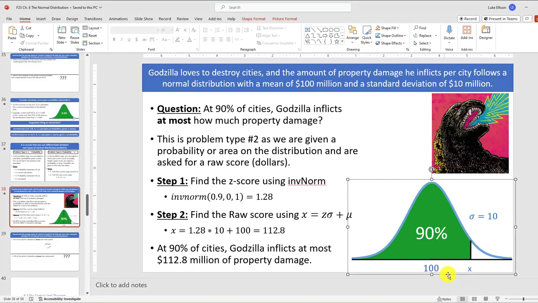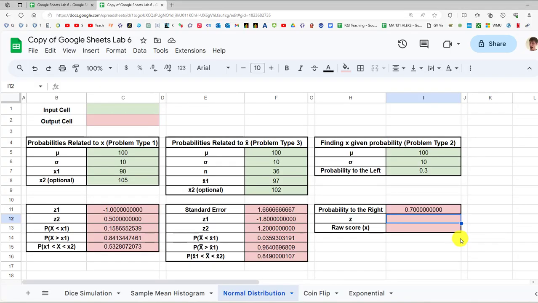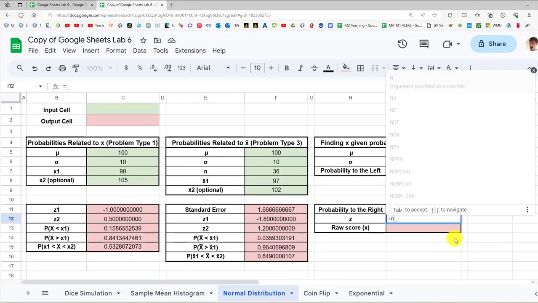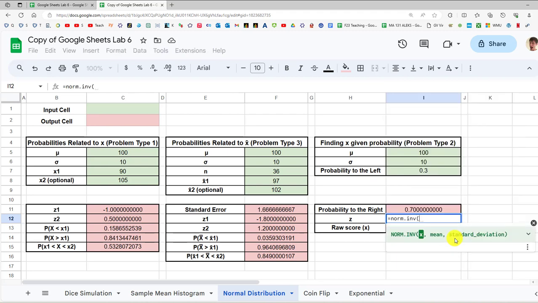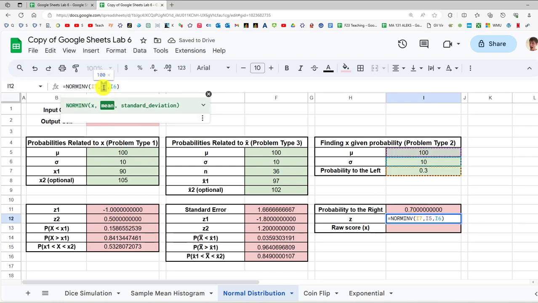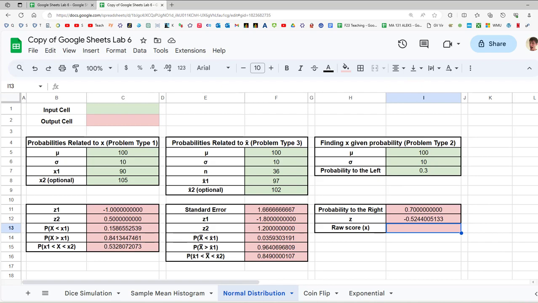I can find the z-score corresponding to that by using, we usually use inverse norm with a TI-84, but here we can use a function called norm.inv, kind of like backwards there. And the x that it is asking for is actually the probability to the left. So we're going to put in the probability to the left, the mean, and the standard deviation. And that's going to tell me the z-score. Actually, no, sorry. If I'm going to do a z-score here, I need 0 and 1, right? Sorry about that. I'm going to need 0 and 1, because the mean of a z distribution is 0, it's centered at 0, and the standard deviation is 1. So that's going to give me the z-score of negative 0.52. And I can find the raw score by using the raw score formula.